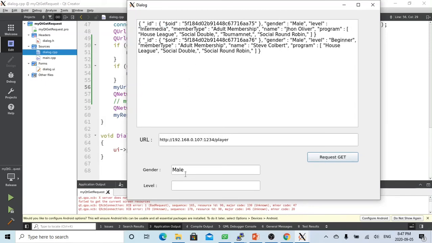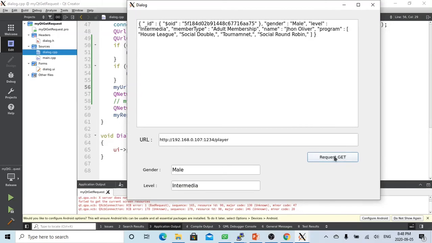So let's say our second key value is intermediate. Let's click request. So we got 1 record back from our web service.